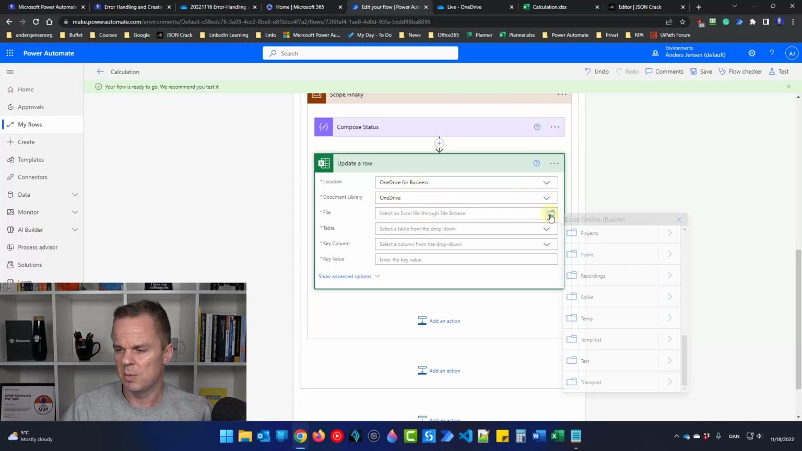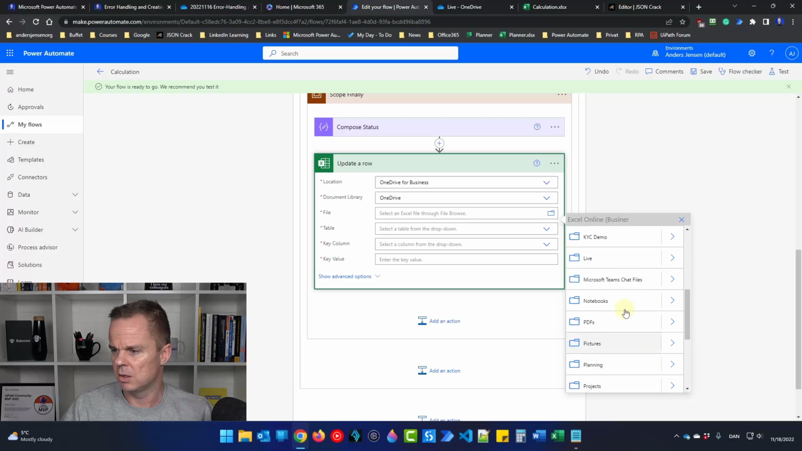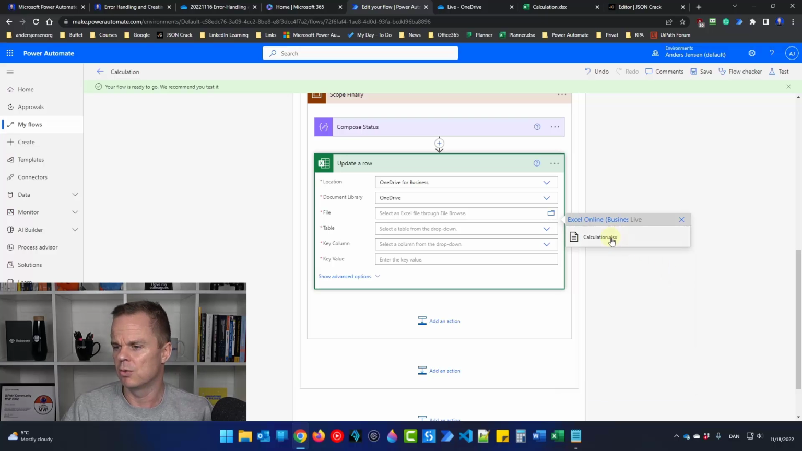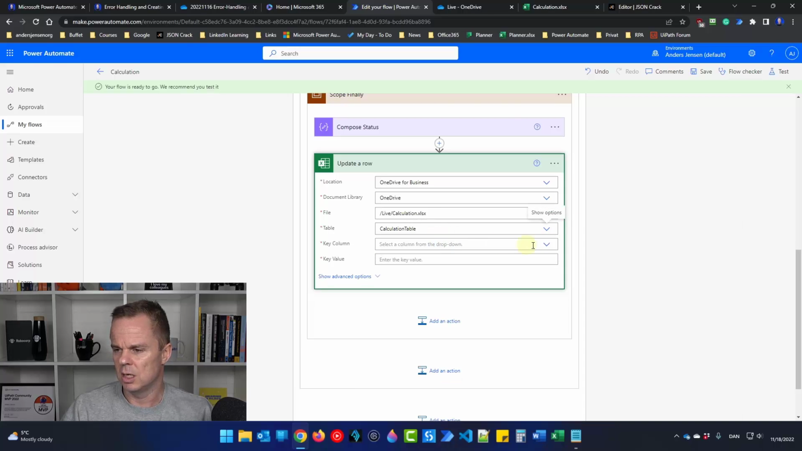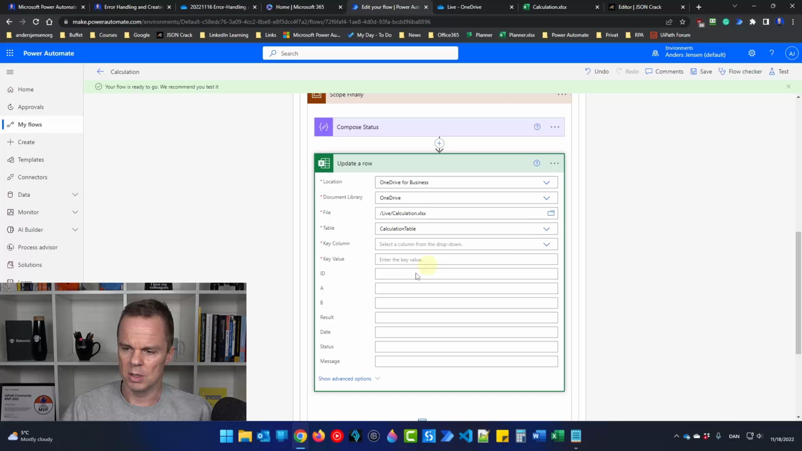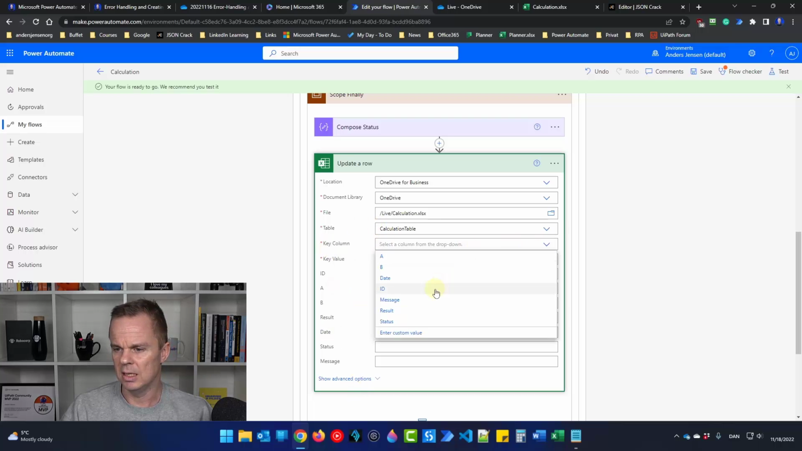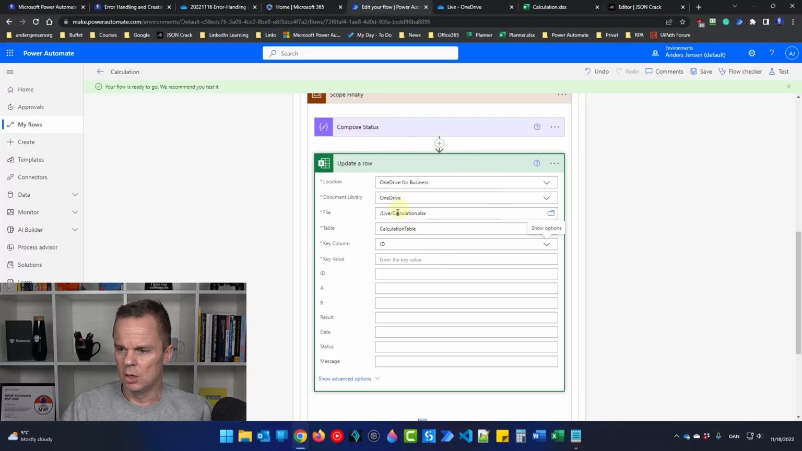So here I will find my file again, and I placed mine on the live. But we could have created a separate log if we wanted. Then the table will be the calculation table. The key column and key value. Now you can see all the headers are here. The key column, that will be the ID. So we'll say, look in this one here.